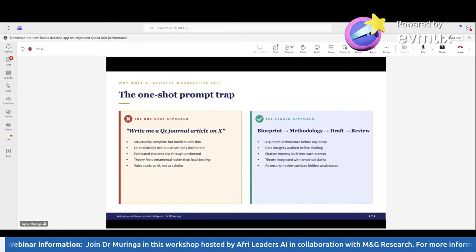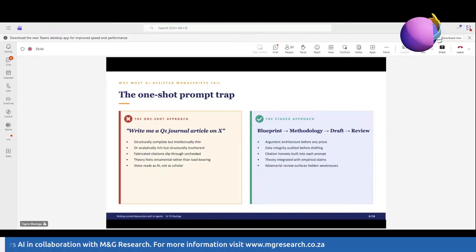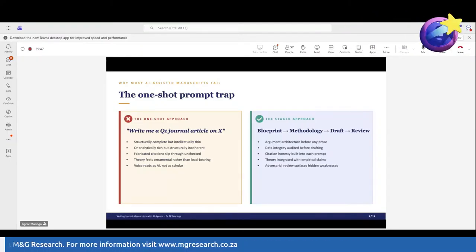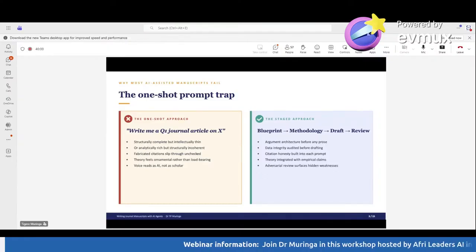Then we have citation honesty built into each prompt, prompts that speak about citations only so that you can avoid fabricated citations and dishonesty. Then you move on to the theory section, where you develop a theory integrated with empirical claims. Then, when everything is done, when you've passed through the three stages, you move on to the adversarial review, where hidden weaknesses are exposed.